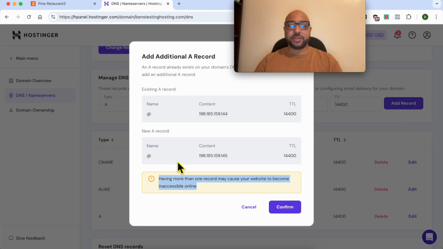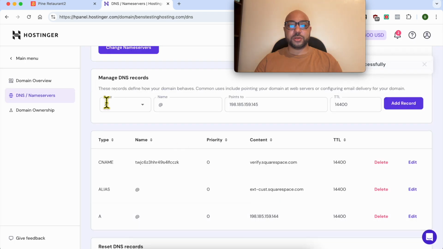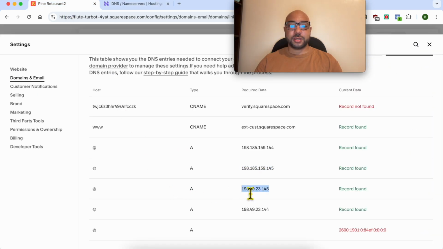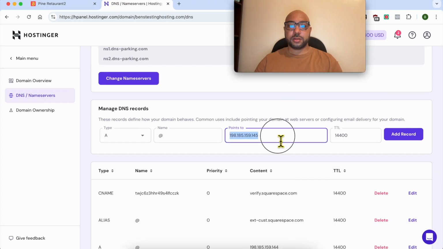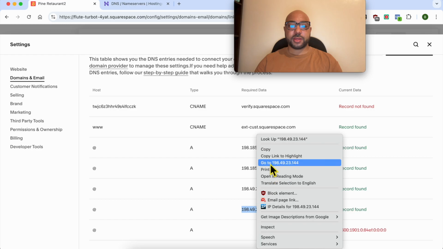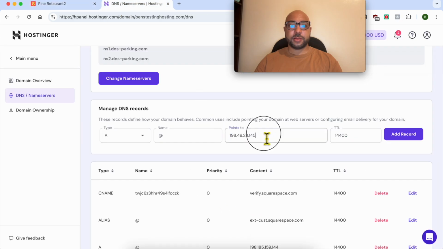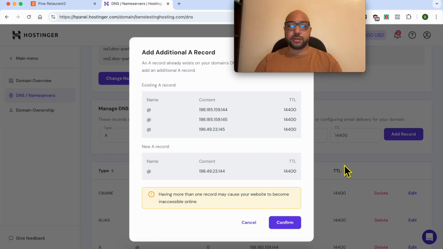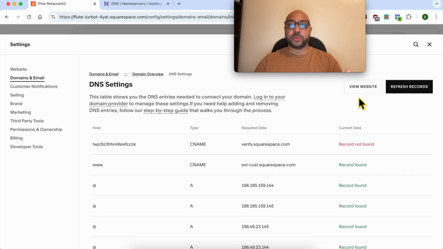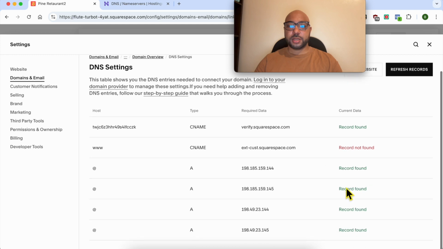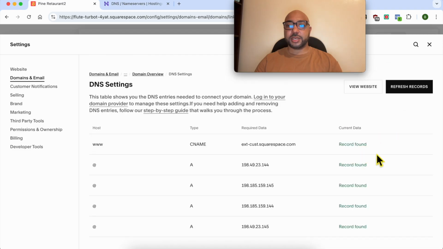Even though I have the same A record, just confirm your selection or your addition. Now that I've added all the DNS settings from Squarespace, let's refresh records. And as you can see, all of these DNS settings are found, except this one.